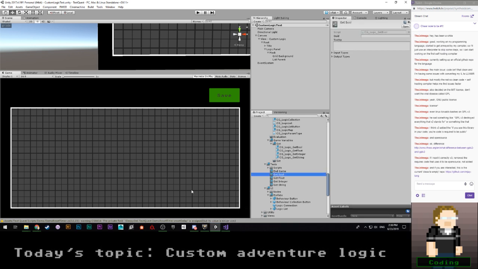Do I want to have custom? Let me think. How do I want to show this visually? If you're interested, this is the current close to empty repo.